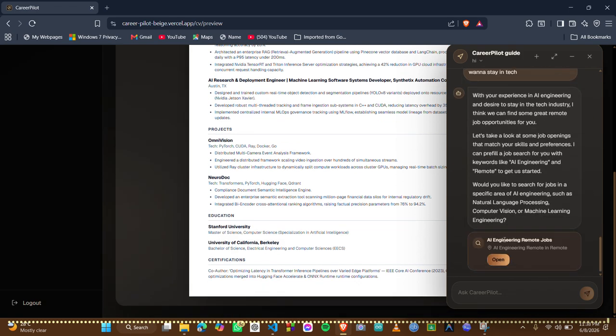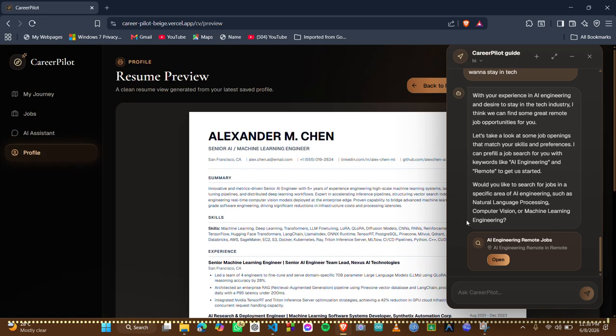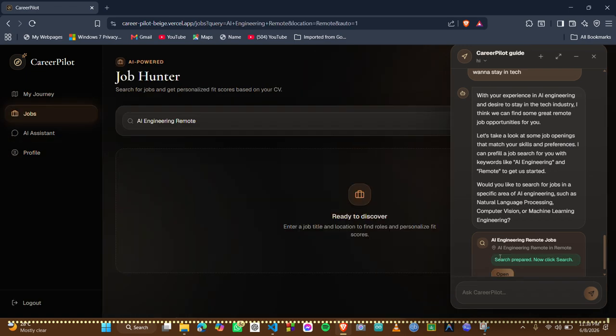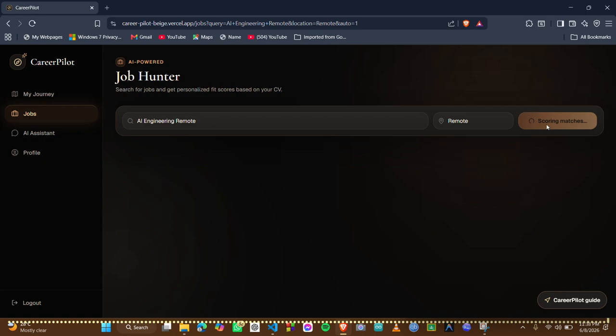Okay, so now he's suggesting that I search for a job that would be good for me. So let's see where it goes. Okay, it took me into this job hunter tab, and also it's saying that I have to click into the search. Oh no, it is actually searching it for me. So it takes a kind of longer time.